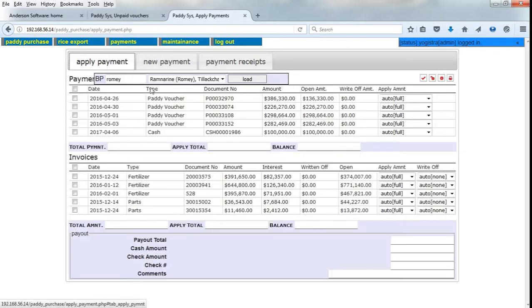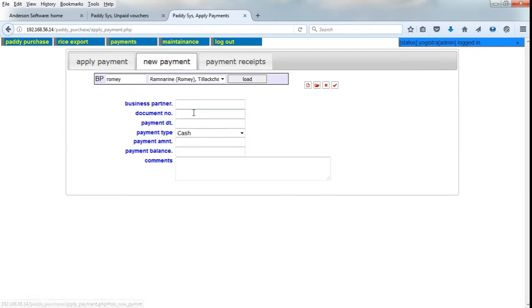The new payment tab also has another purpose. We can directly enter a voucher number here and open it and see its remaining balance, or that sort of thing, or the date it was created.